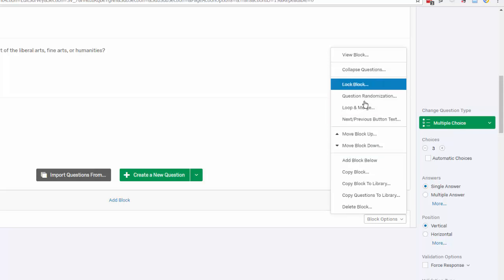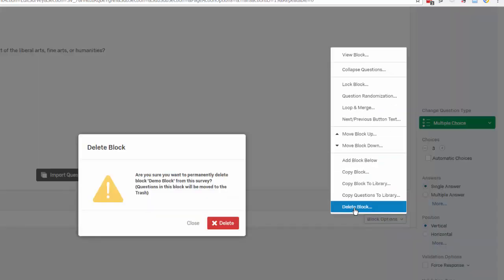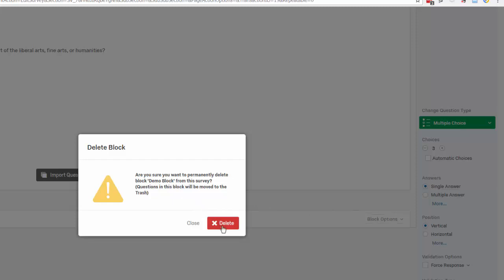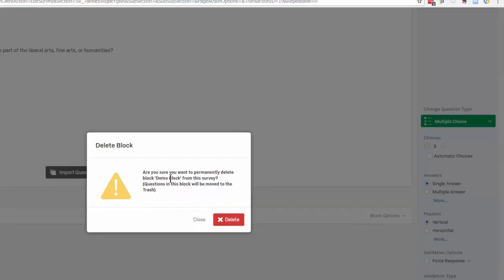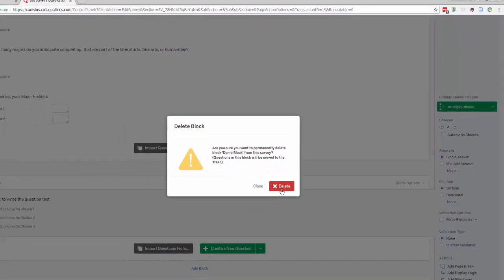There's some other options here you can experiment with, but I'll just mention delete block. As you can imagine, this allows you to delete a block, although Qualtrics will give you a warning dialog before you do that.